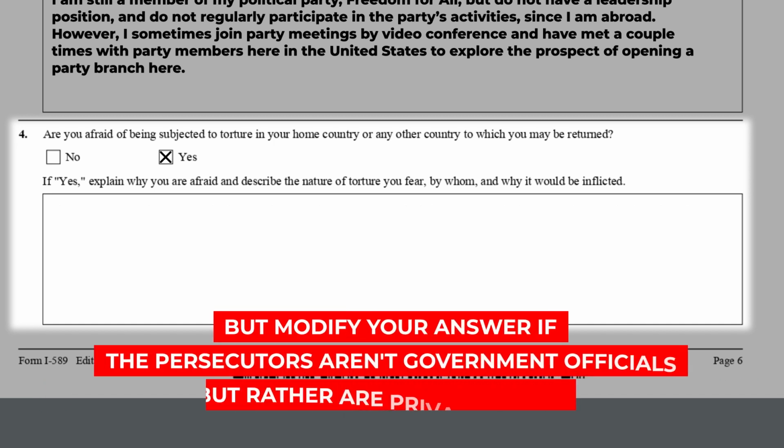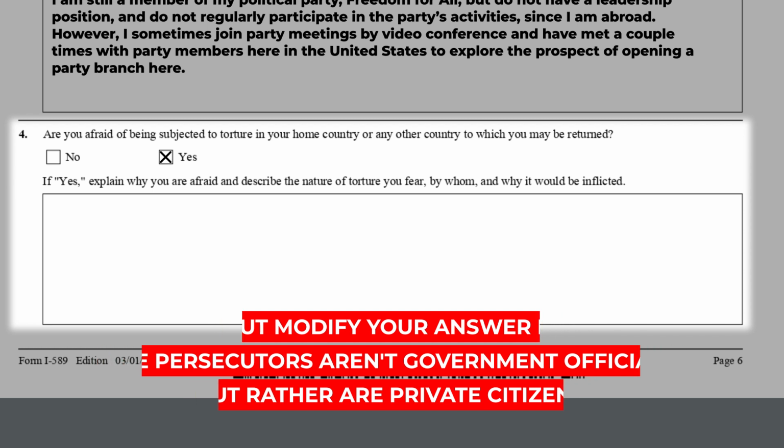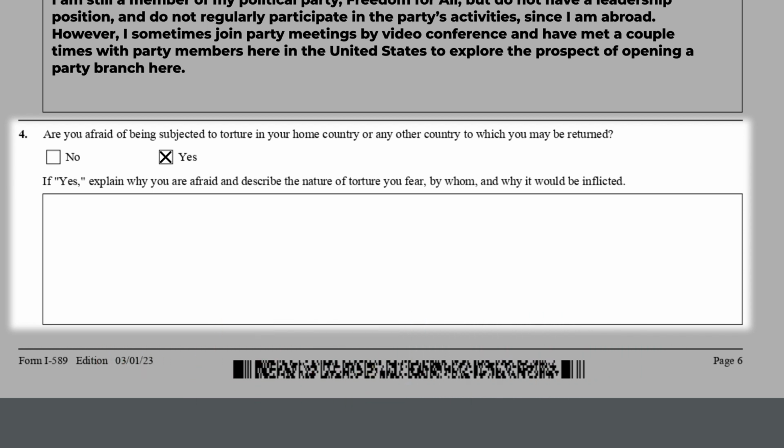One scenario where you would need to modify it is if the people you fear, the feared persecutors, are not government officials, but rather are private citizens. In that case, you may want to add a line or two explaining that the government would basically turn a blind eye to the torture that you fear, that the government would not step in to try to help you.